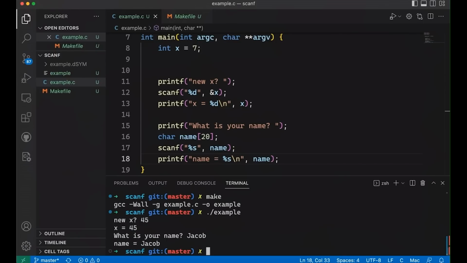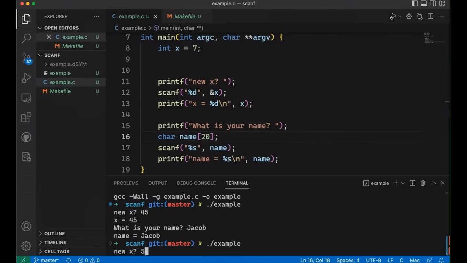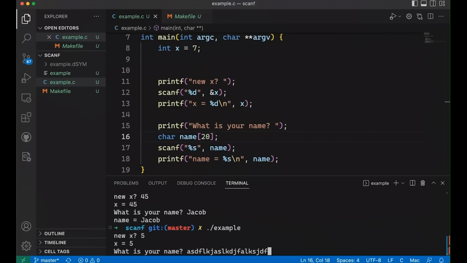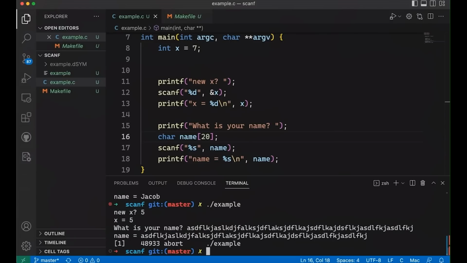Now, the problem here, though, is that scanf doesn't check the length of name. It has no idea what the length of name is. And so if instead I run this and go 5 here, and then I add a much longer name than 20 characters, it's going to let me do that. And in this case, you notice it caused an abort. This actually caused my program to crash. Because what's happening here is, when we overrun the end of our array, basically we're just stomping on whatever happens to be after it.